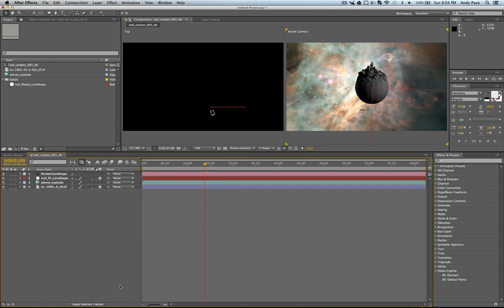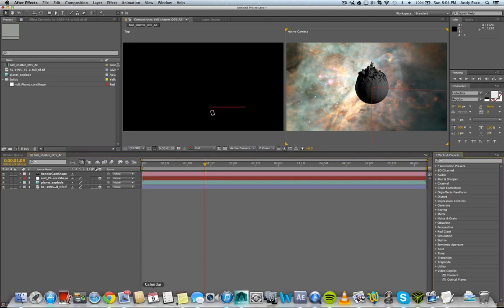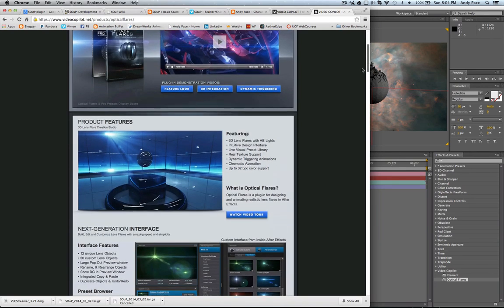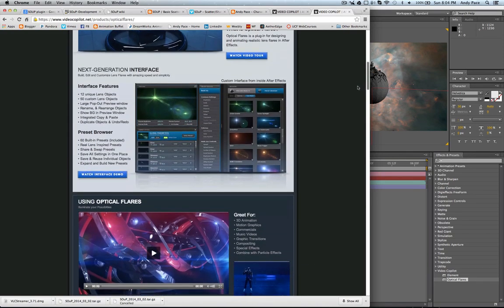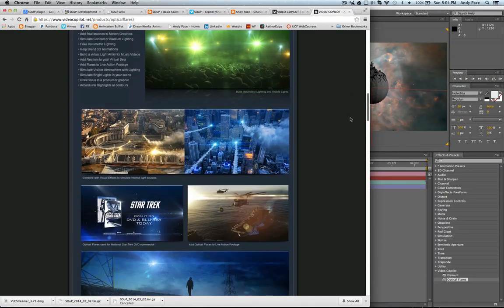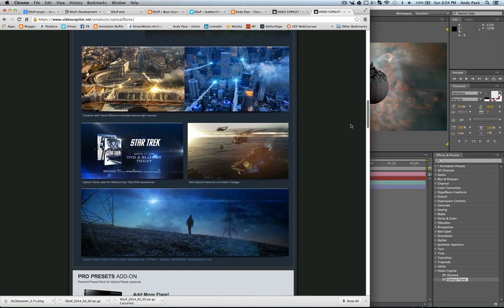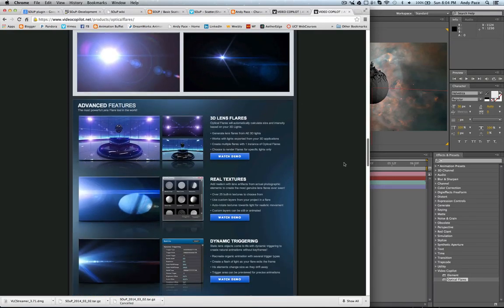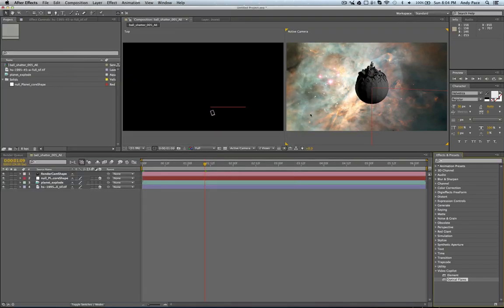Cool. So I have the Videocopilot plugin, Optical Flares, which is an incredible plugin for Mac. Headed up by Andrew Kramer over here at Videocopilot. The plugin is extremely cheap right now. These are the guys who did the end credits for Star Trek Into Darkness, and they have been developing these lens flares for professional feature films. It's a really amazing, outstanding plugin, very simple to use, so I'm going to dive right in.